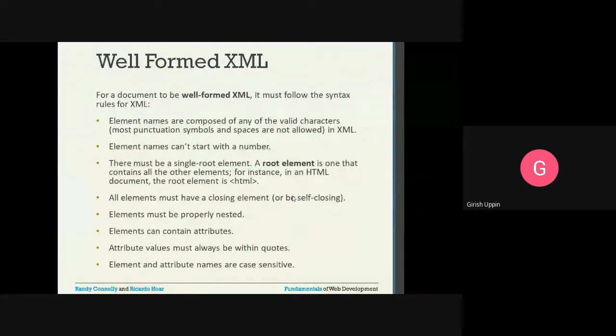Elements can contain attributes, so we can have attributes for the elements. Attribute values must always be within quotes. If we are using attributes, the values must be specified within quotes. Element and attribute names are case sensitive. Whatever case you use, the same case must be used for the element. So it is case sensitive. If you use Student in uppercase and student in lowercase, those will be treated as two different elements. That is what it means that elements and attributes are case sensitive.